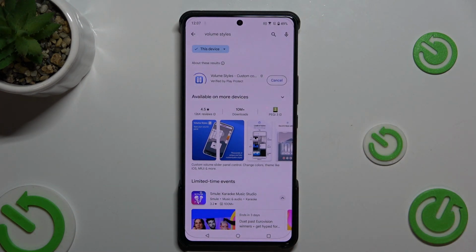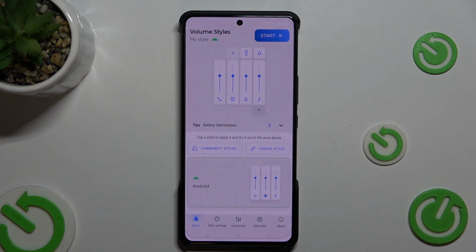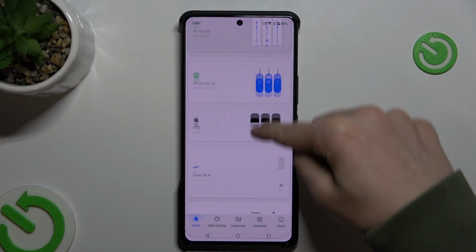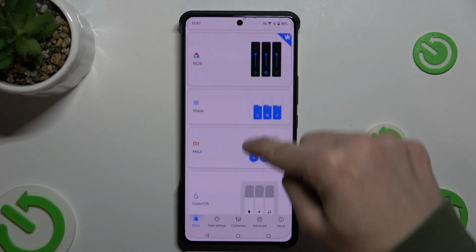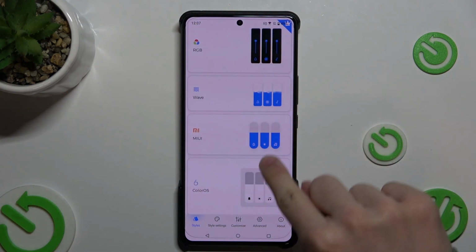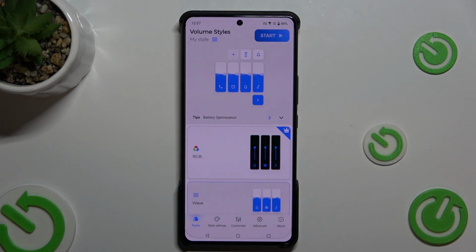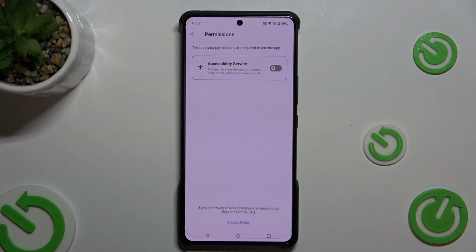Let's press on install and open. Now we can choose our style, whichever we'd like. I will choose the wave one and press on start.